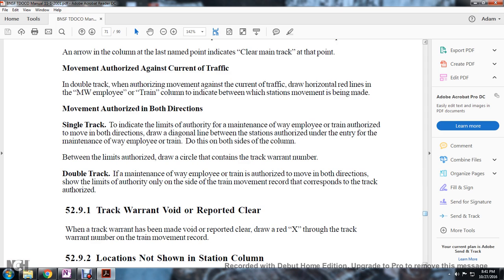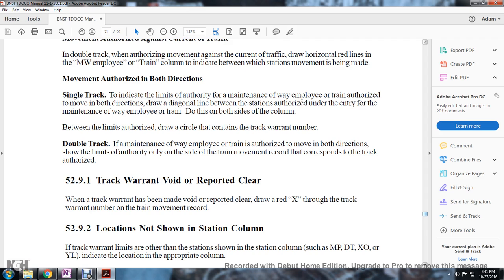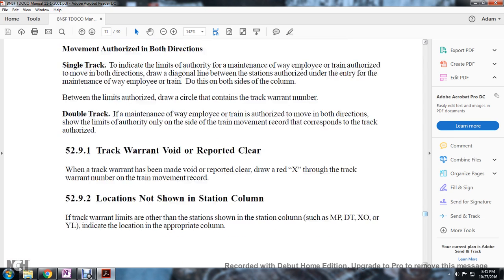Signal the indicated limit of the authority to the maintenance of way employee or train authorized in both directions. Draw a diagonal line between the stations authorized for the entire maintenance of way employee or train. Do this on both sides of the column between the limits of the authority, and draw a circle containing the track warrant number on double track. If the maintenance of way employee or train is authorized to move in both directions, show the limited authority on one side of the train movement record corresponding to the track authorized.